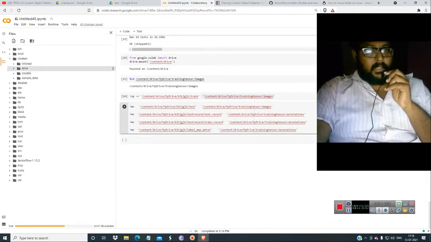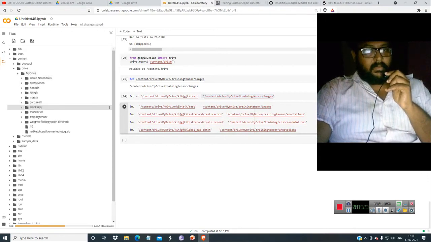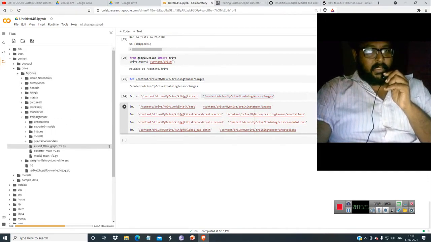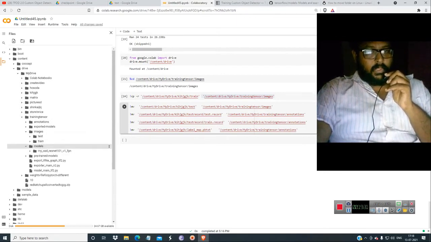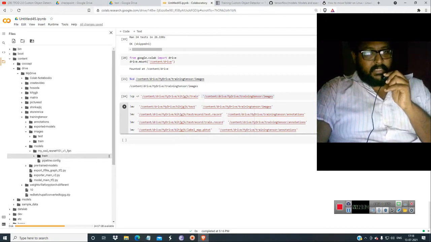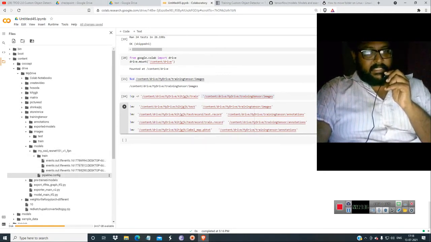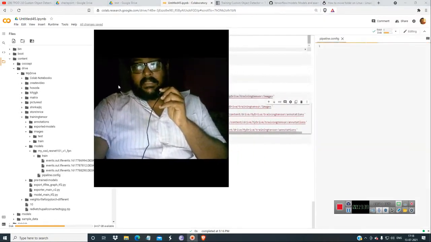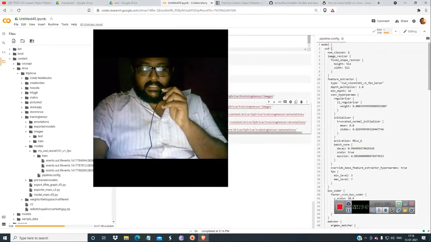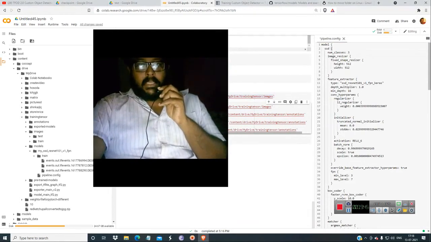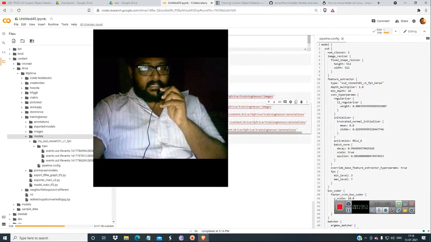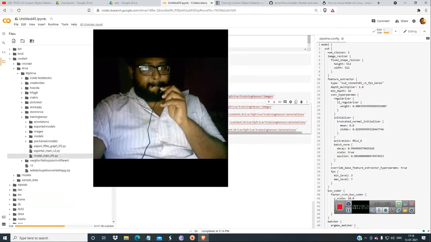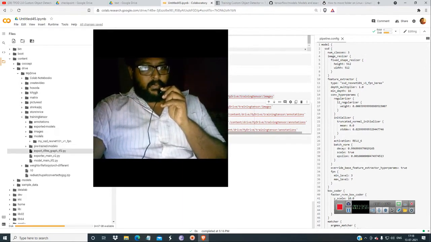In the drive, my drive, training tensor, there are two places where you can find the checkpoints and everything. These are all TF events. So this is configuring the pipeline. The number of classes here is 3. We are keeping it in the models folder, as you can see, in the training tensor models folder. In the models folder, we have kept the SSD ResNet.